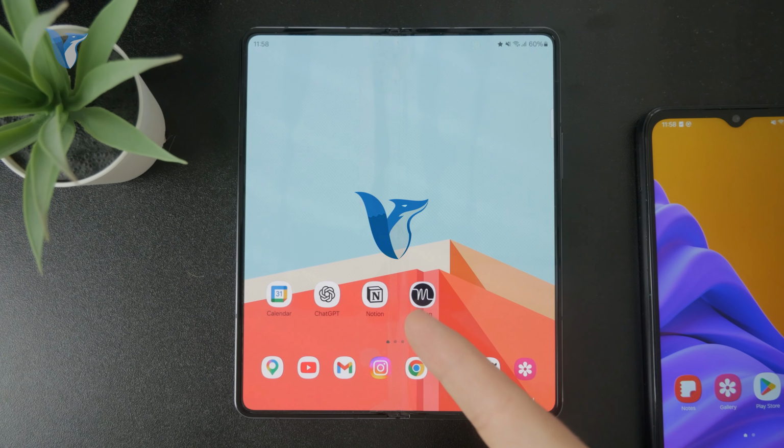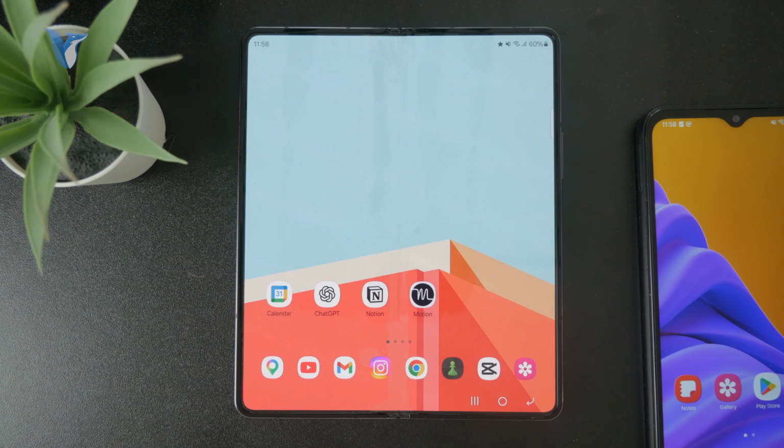So how do you download Quick Share on your Android device? Let me show you and guide you through the way it works.